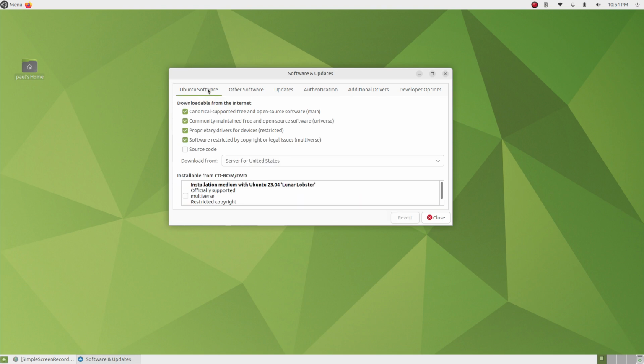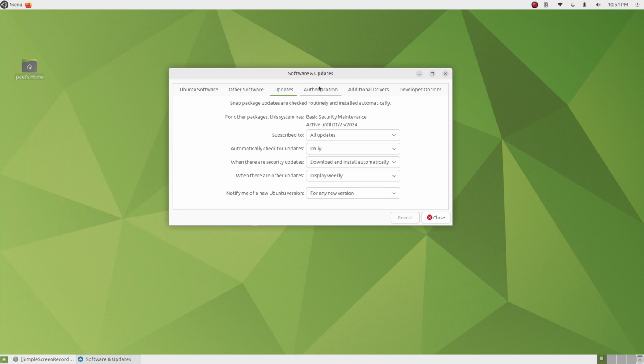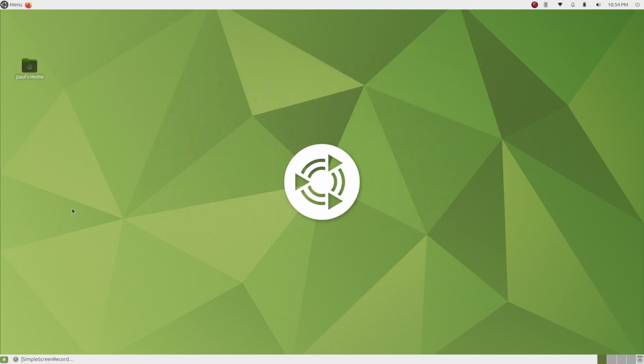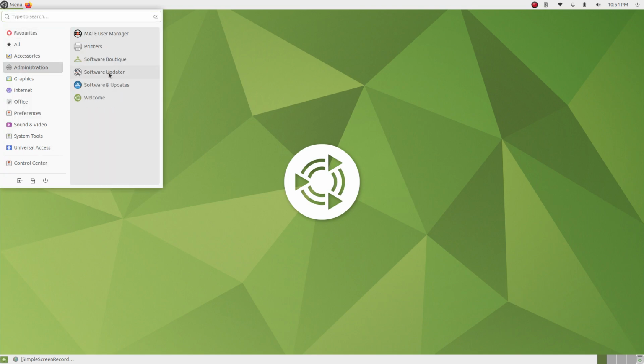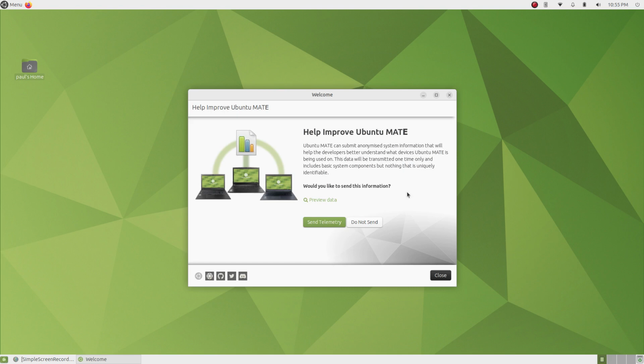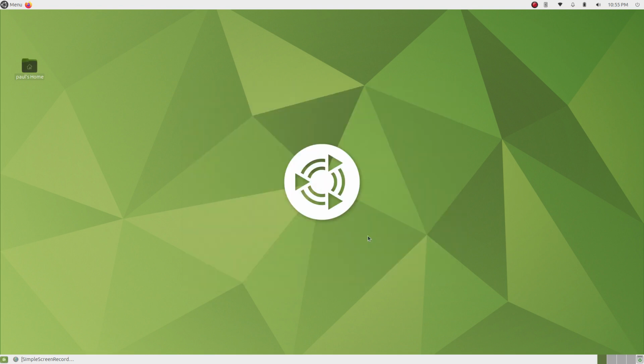Okay, close. Okay, we have welcome. If you want to give Ubuntu MATE some telemetry data on your system, you can certainly send that. This time I'm going to use the close button.